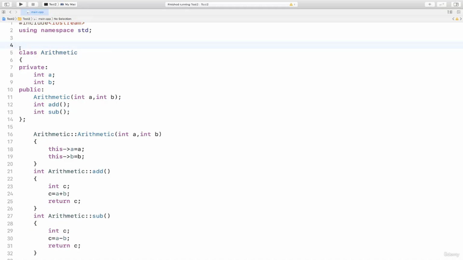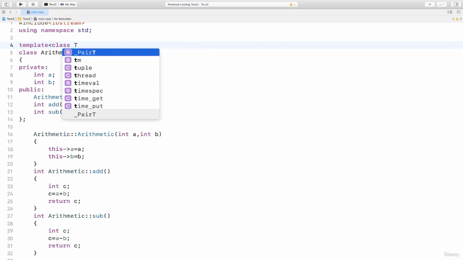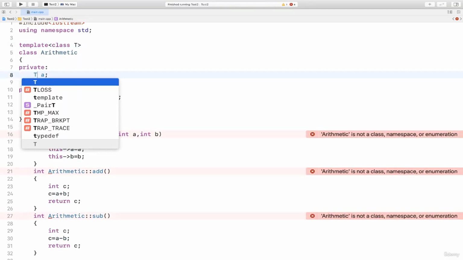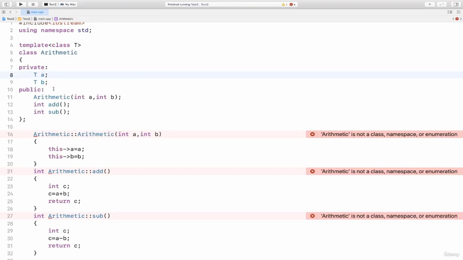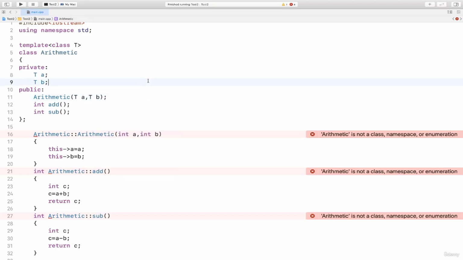So the method of making it a template is: template, class, capital T. T is a parameter of type template. Now this A should be T type, B also T type. Now don't convert everything into T. Just be careful. Whatever should be converted, you convert only that one. Sometimes temporary variables are there, integer or float, and they should remain the same. So these are the two variables, they are template. So what about this? This should also be a template. This should also be a template.